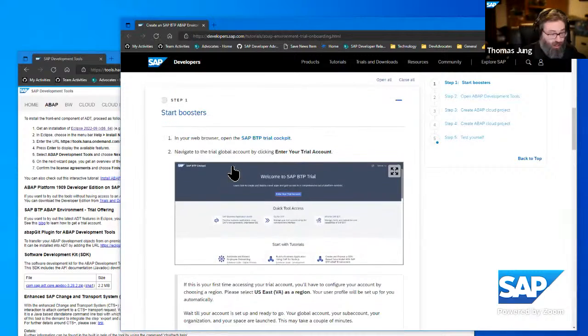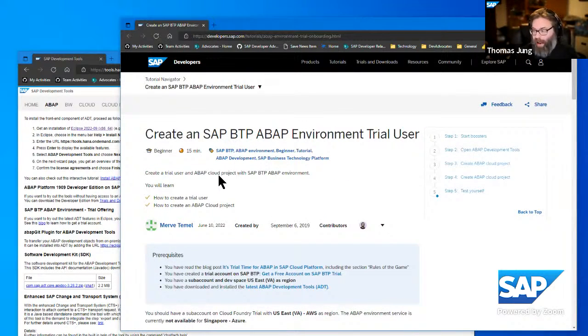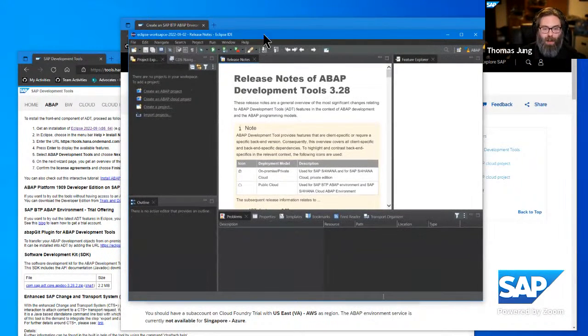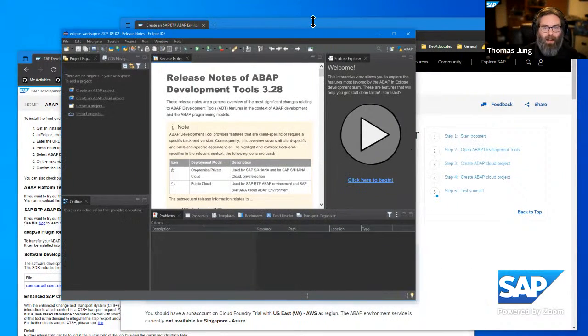These are just the front end development tools. They take the place of the SAP GUI largely for doing ABAP development. There it is, already back.